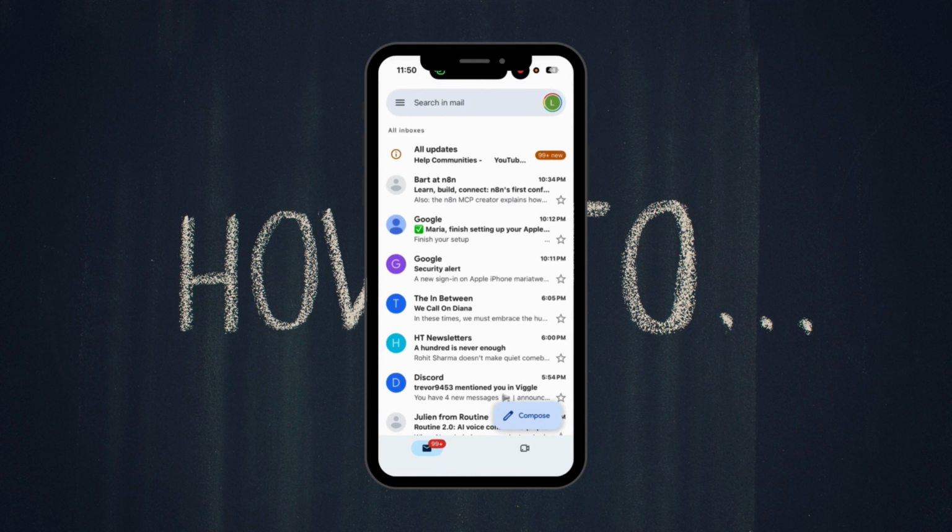Now finally, check if Gmail is experiencing a temporary outage. So if Google servers are having issues, you'll need to wait until the service is restored.